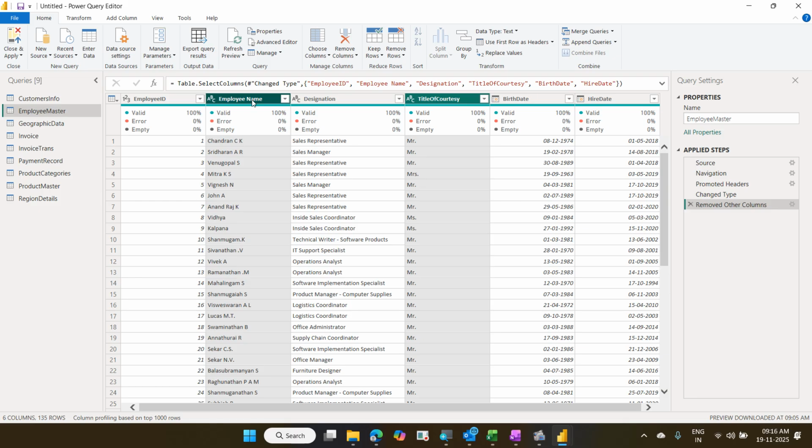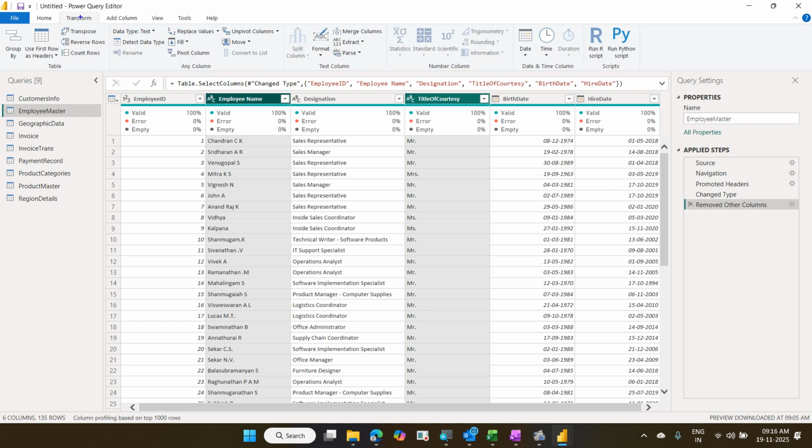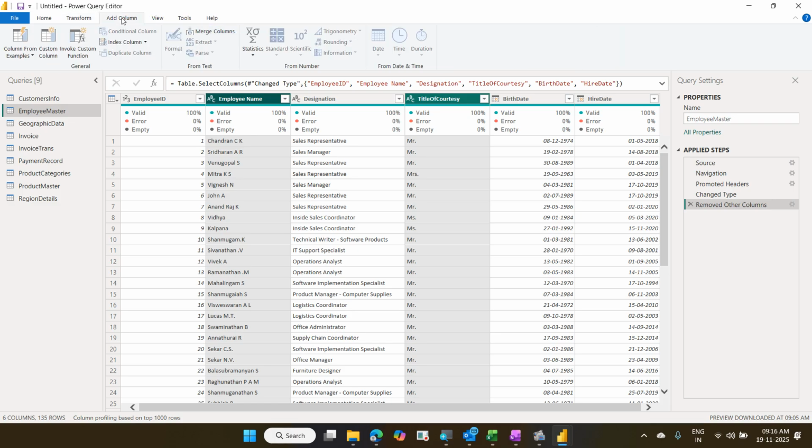If you go to the Transform tab, as he has rightly indicated, under Transform we can see there is an option called Merge Columns. That is one way to merge the columns. And you can see in Add Column also, there is an option called Merge Columns. Could you tell me which I can use here? Whether I can use Transform Merge Columns or Add Column Merge Columns?